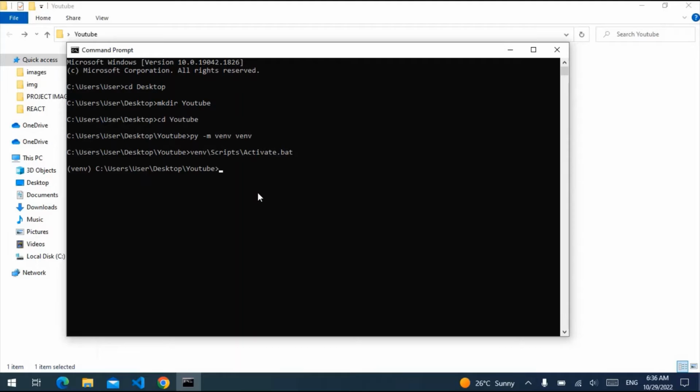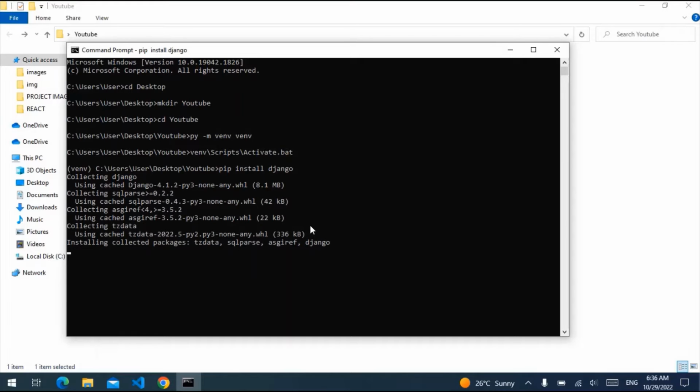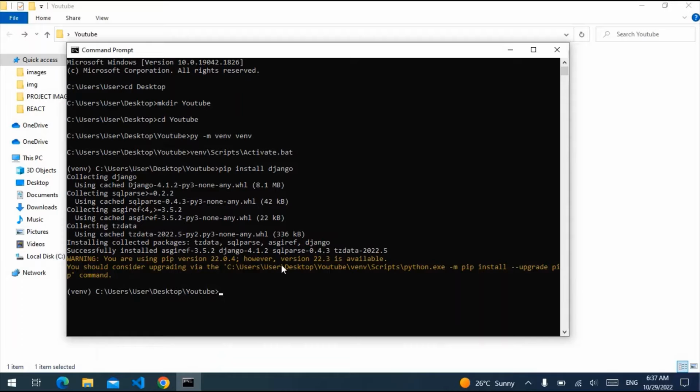So now let's install Django into our virtual environment. So go to pip install Django. This is going to take a few seconds, and you need to be connected to the internet as well to be able to install this. I'm already connected to the internet, so wait a few seconds. As you can see, our Django has been installed successfully.